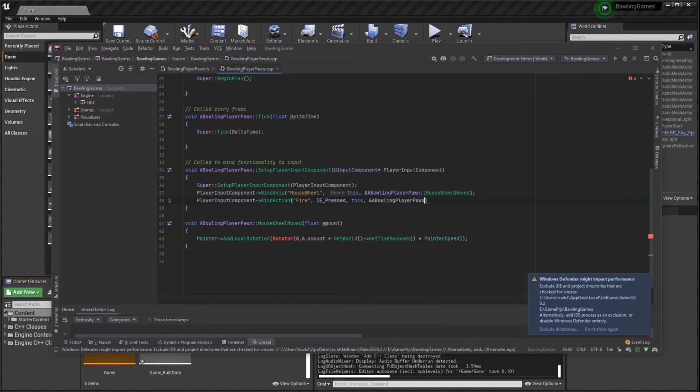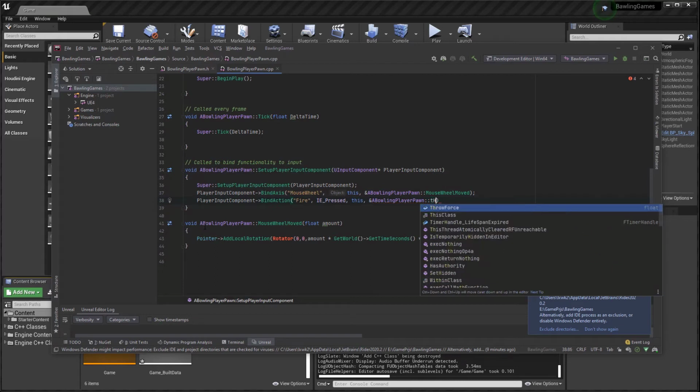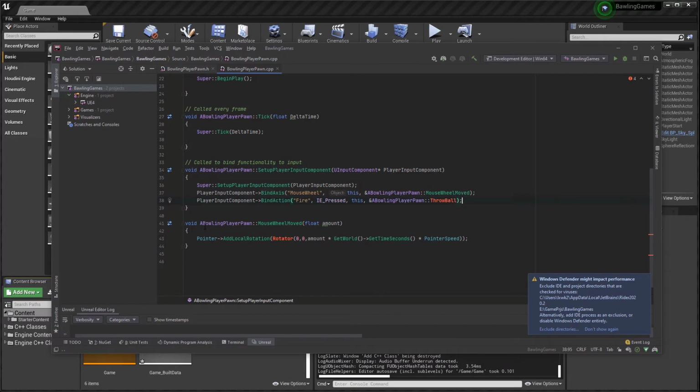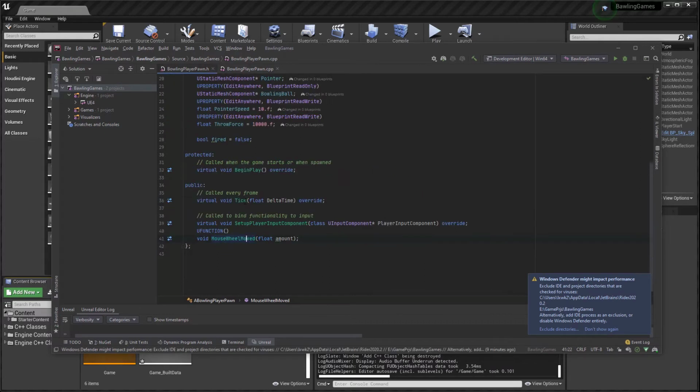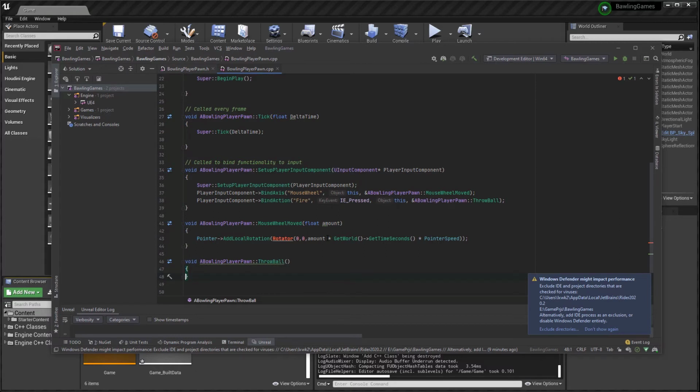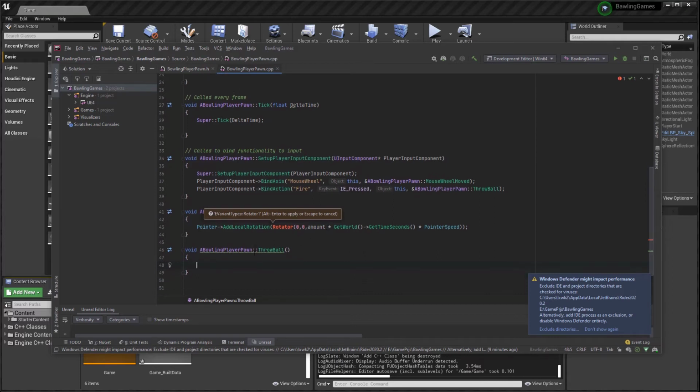a bowling player pawn throw ball, maybe. Again, that's something we have to also create. So I'm gonna copy that back here to the header files. Another U function, void, and then that, and then Alt enter to create it. Yeah, you can see with this IDE, it's not that bad. Otherwise, you have to flip between files a lot and do a lot of copy pasting.